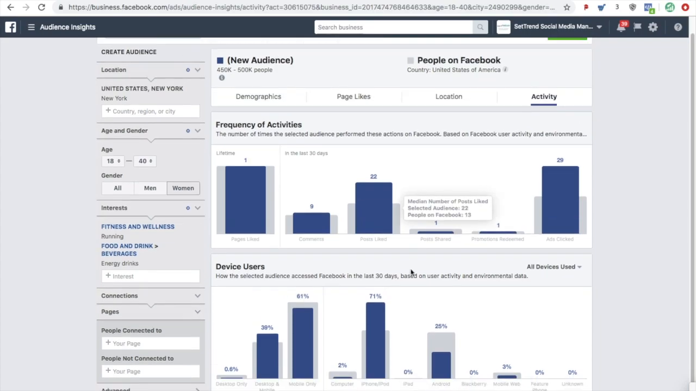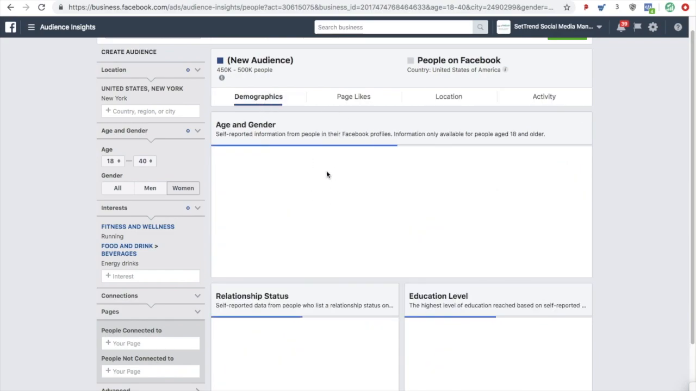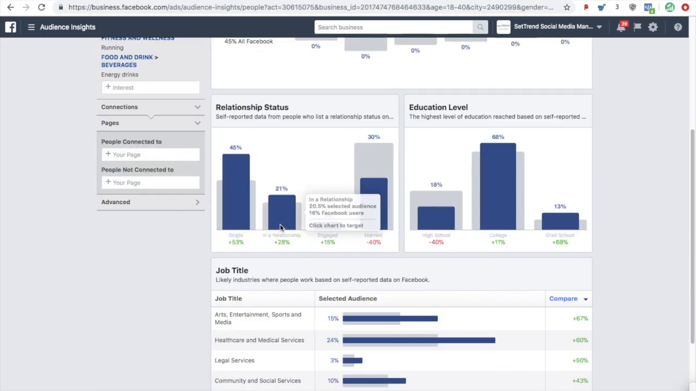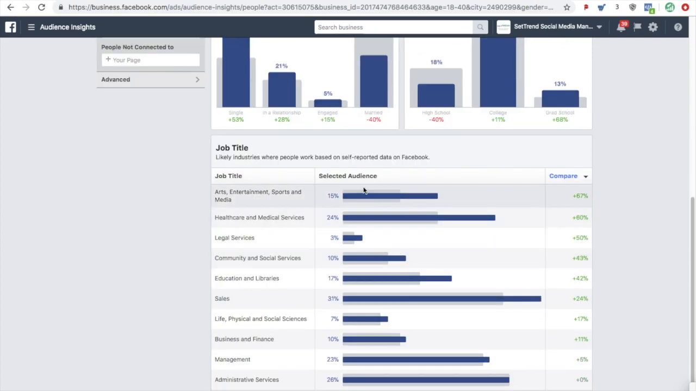So let's go back in demographics again. Obviously, we've taken men out, so that just goes away. Within our age bracket, most of which are 25 to 34, most of them are single. Married drops down significantly. The vast majority are in college. Highest education level is college. And you can tell what kind of jobs they have. 67% of them are in the arts, entertainment, sports, and media sector.